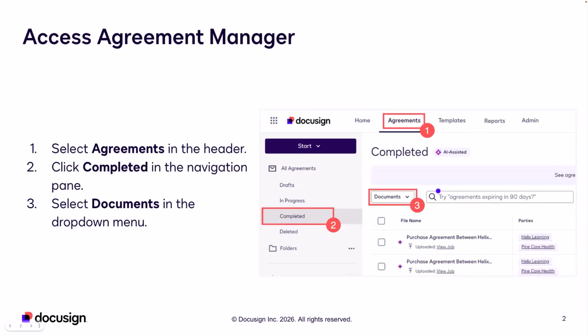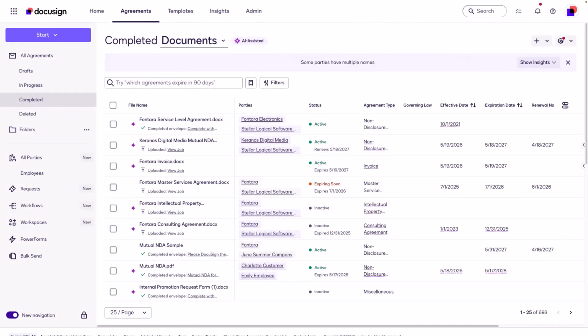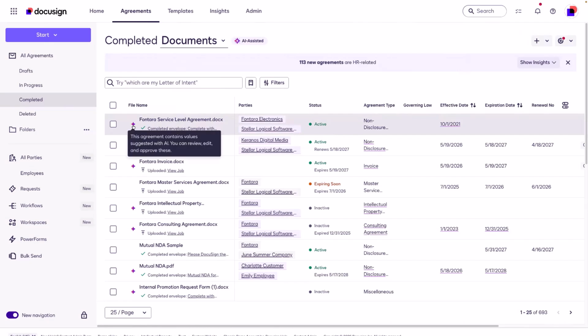To access the Agreement Manager, click on the Agreements tab within your DocuSign account, and then click on the Completed folder in the navigation pane. You'll then see a drop-down in the middle to select Documents. So looking at the Completed Documents table within Agreement Manager, we can see a list of our completed agreements and some of their applied attributes. If the purple spark appears next to an agreement, this means that the document has some AI suggestions that need review.